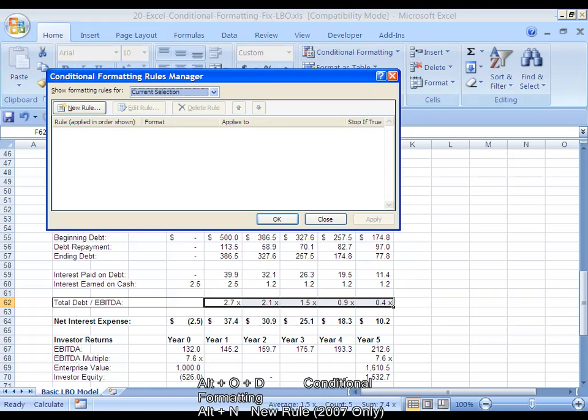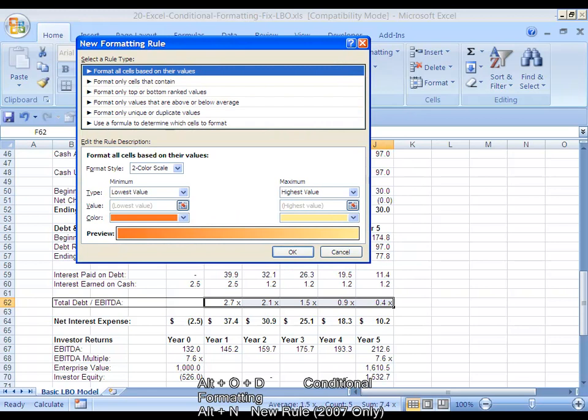Now the interface here looks a bit different in Excel 2003, and I think it's actually more intuitive and easier to use. You have to go through one fewer step to do this. In Excel 2007, I have to create this new rule by going to Alt N right here, and then I have to pick which of these rule types I want. In Excel 2003, you can skip all this and just get to what you're looking for.